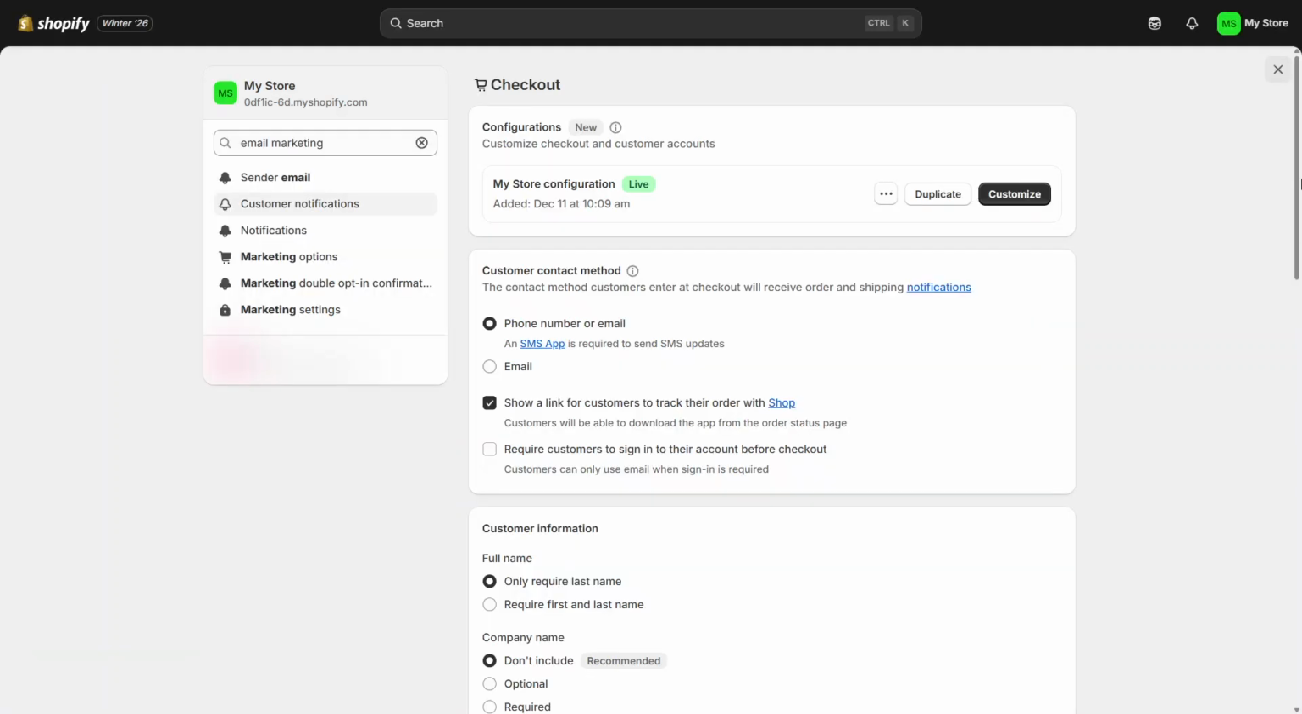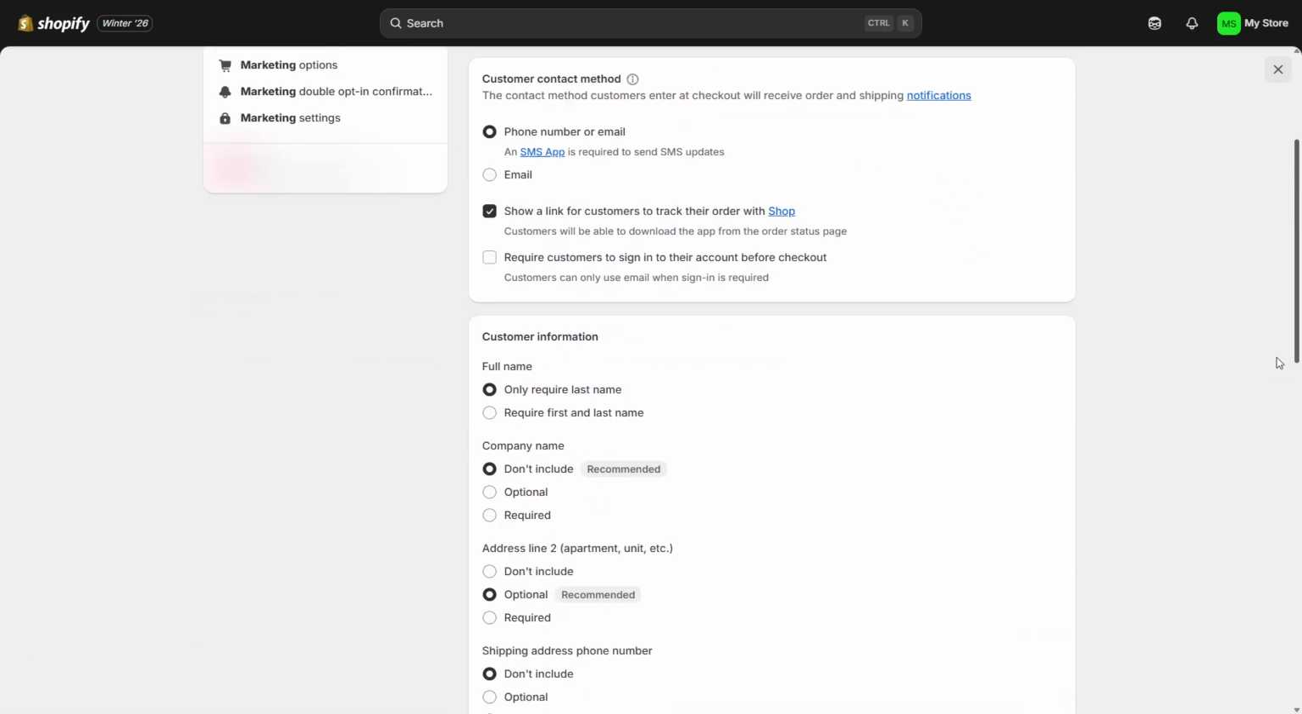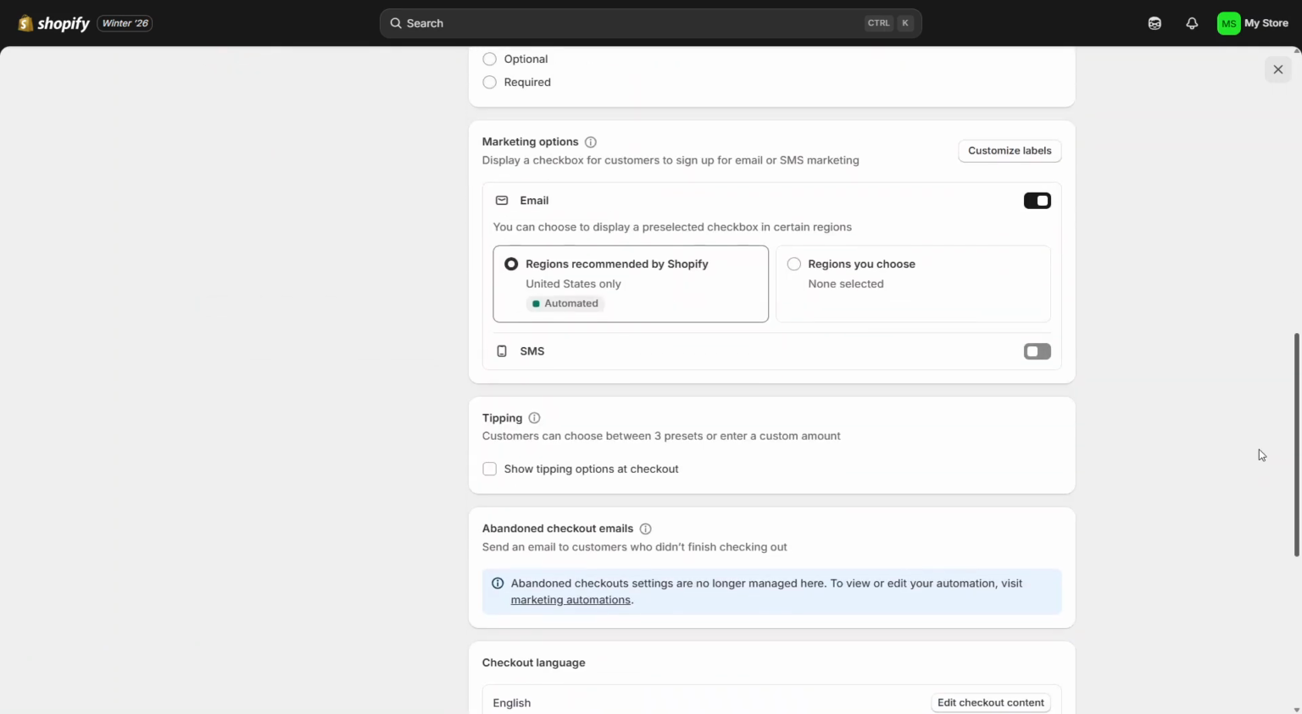Here, toggle on the option for Email. This will add a checkbox at checkout so customers can choose to sign up for email marketing while they're completing their purchase. Remember to click Save at the bottom so your changes are applied.